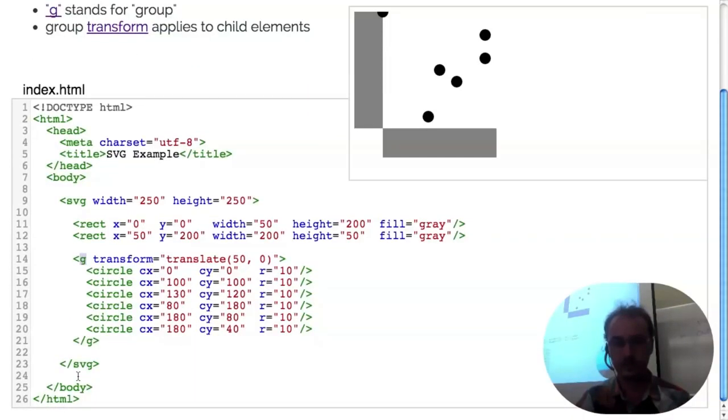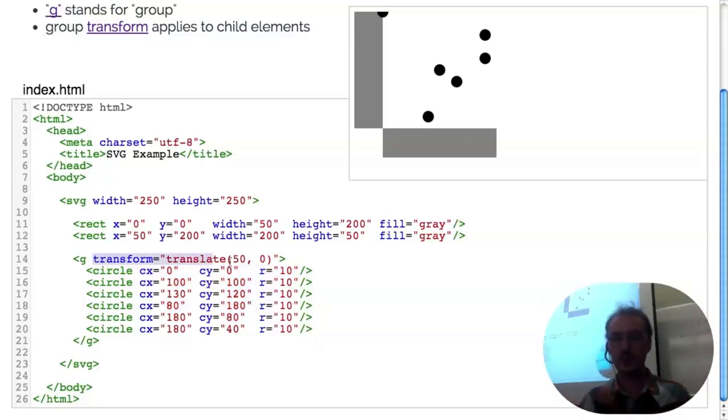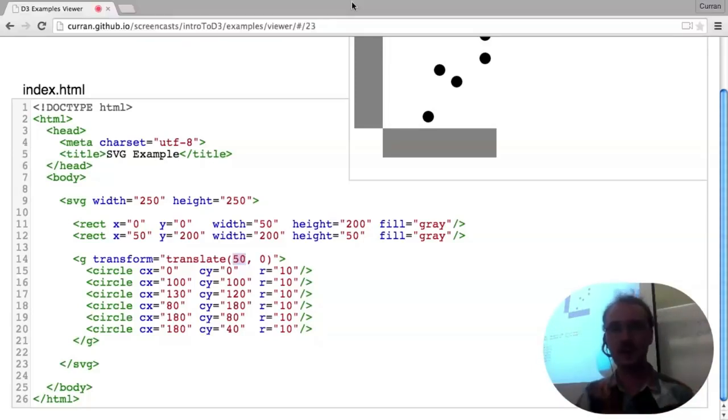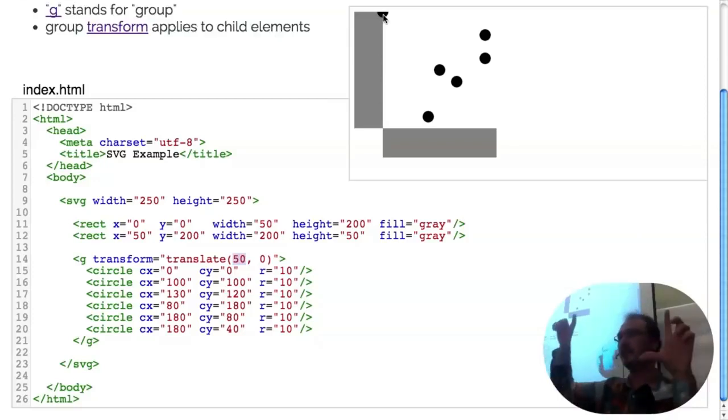So G right here. If you make a group, you can put any kind of SVG elements inside that group, and then you can assign a transform to that whole group. So this particular transform will translate everything. And this is X and Y. So it translates everything over, on the screen, this way, 50 pixels. So now we see that this circle, which is 0, 0, is actually at the corner of the inner visualization rectangle, which is more like what we want.